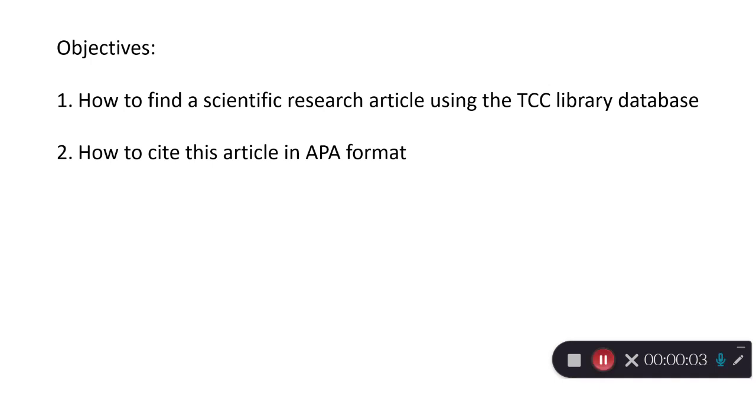Welcome, everyone. This is a recording of how to find scientific articles that you can use in research papers, lab reports, things like that, and how to find those research articles using our TCC library database. As you can see on my screen, there are two objectives for this recording.